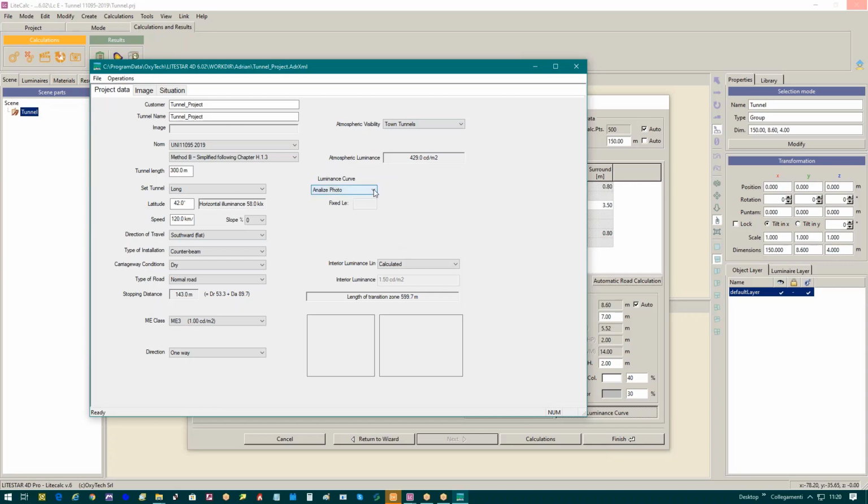Then the way we want to use to define the luminance curve, because it is possible to select three different methods. First of all, analyzing a photo of the entrance of the tunnel, then through the definition of the threshold value at the entrance of the tunnel, or through a fixed curve that we can upload, for example, from an Excel file, where we copy the row with the meters and the row with the luminance values. Then the program, once imported, will automatically show here the luminance curve.